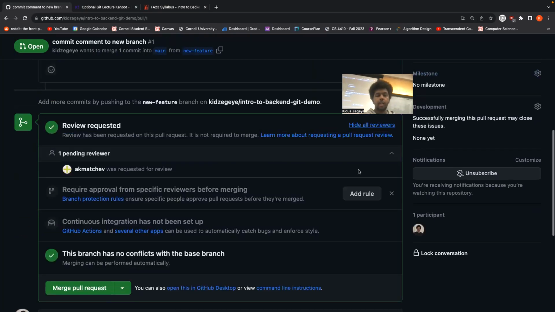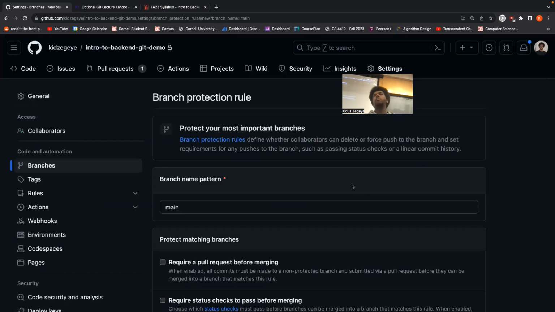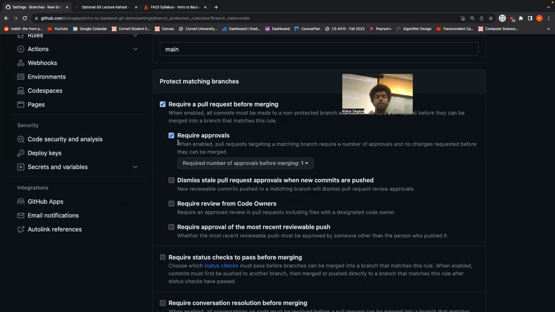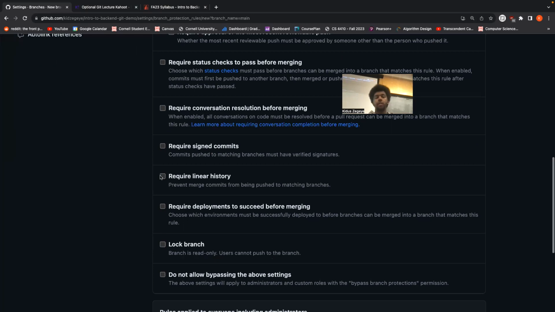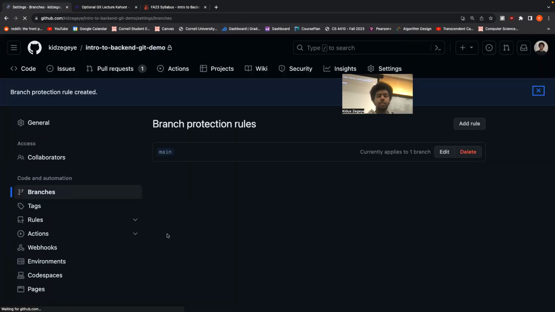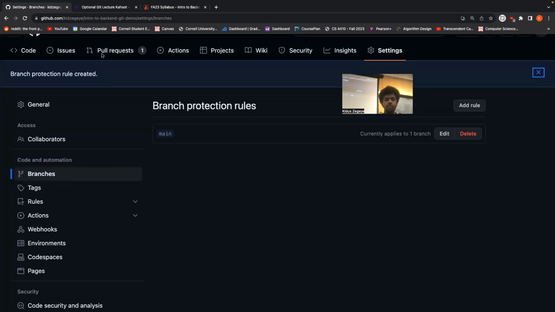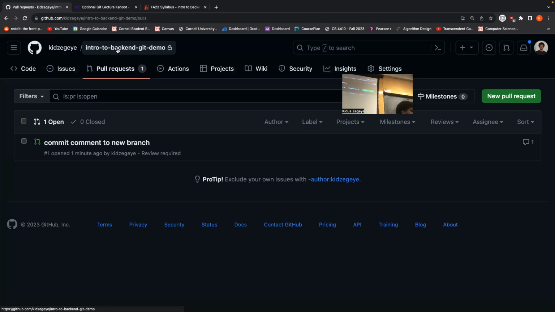And let me add a rule. So you can also modify the settings of your repository, and you can say that you require approvals from someone before you can merge it. So I'm gonna do that real quick. Now you should be able to approve it. So refresh the page. Scroll up. Here. Yeah. We can just do it.